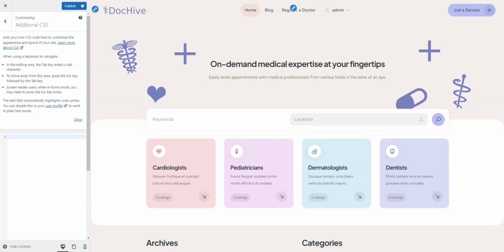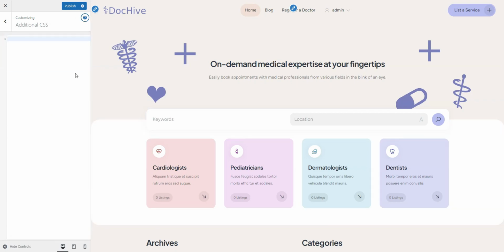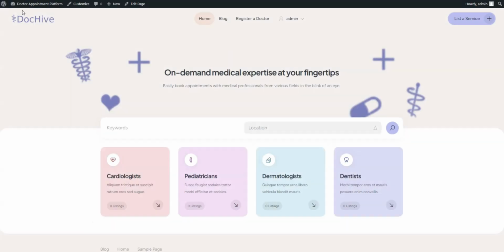Lastly, the additional CSS section is where you can add custom CSS code snippets to further customize your site's appearance. Refer to the video description for pre-made PHP and CSS snippets specifically designed for WordPress. Now, let's review the homepage again. It definitely looks more polished and professional.